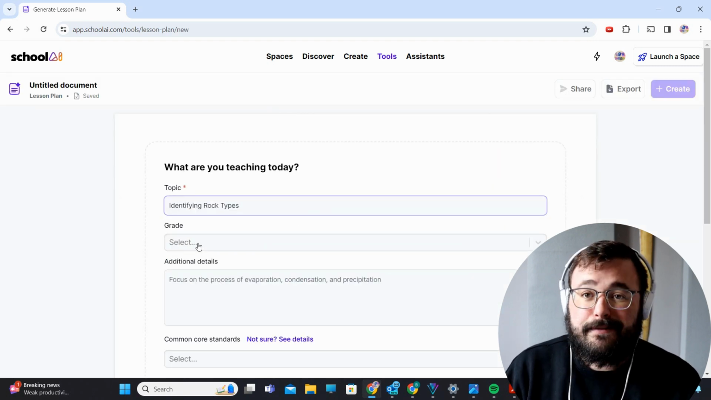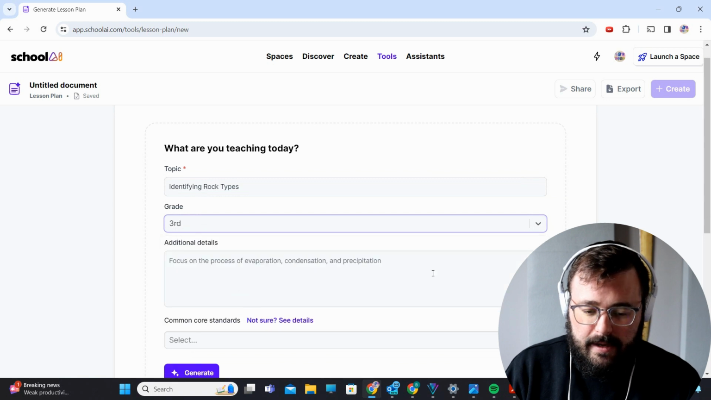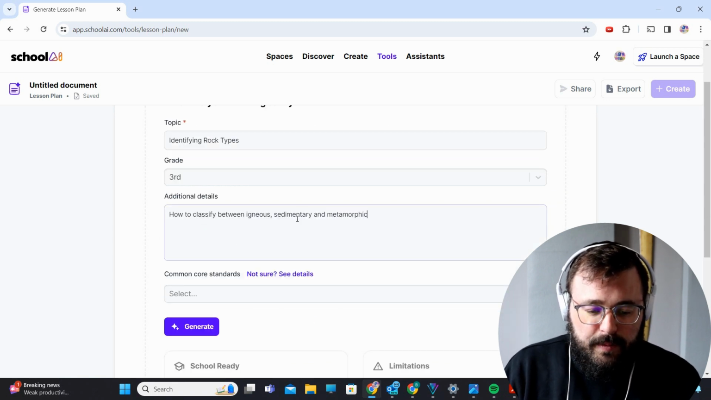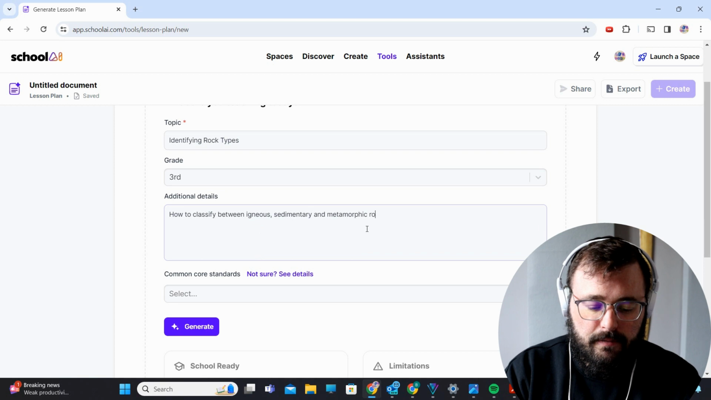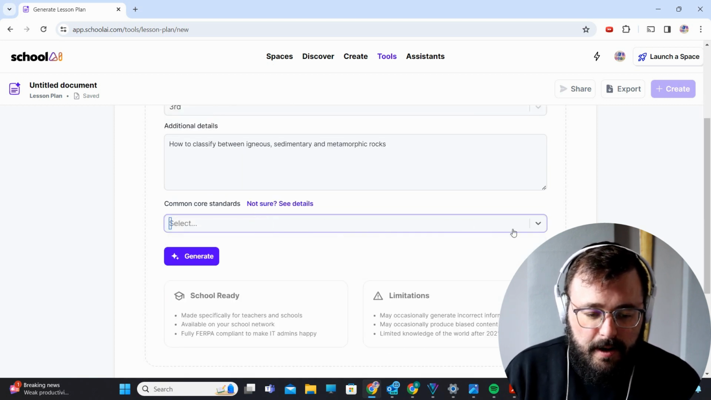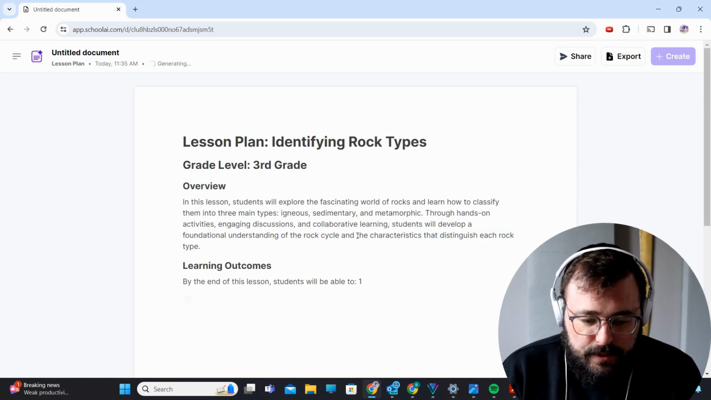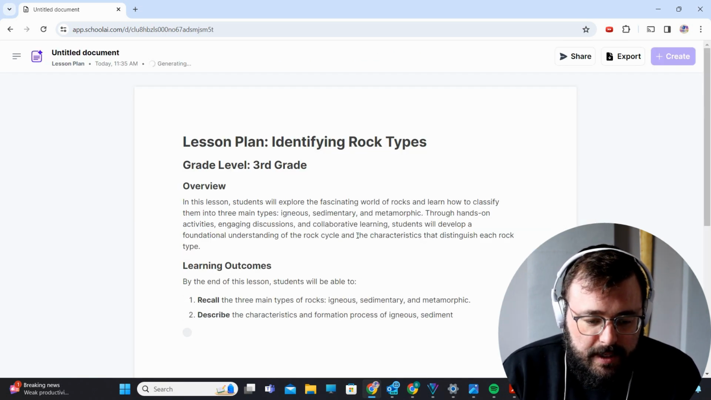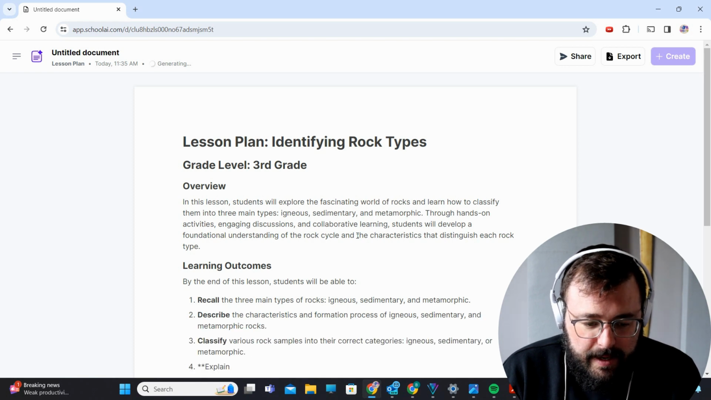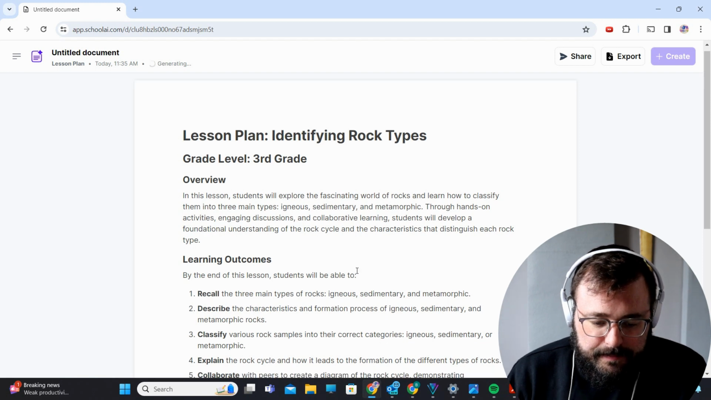So let's look at identifying rock types. Let's do grade 3. So how to classify between igneous, sedimentary, and metamorphic rocks. So this is American, so it does go by the Common Core standards. So in this lesson, students will explore the fascinating world of rocks and learn how to classify them into 3 main types. Through hands-on activities, engaging discussion, collaborative learning, they will develop a foundational understanding.